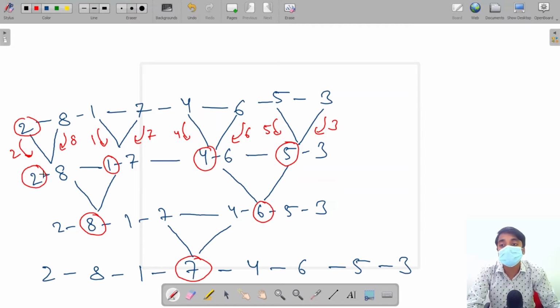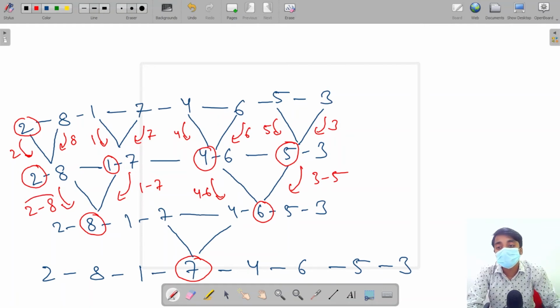Now after returning from the first half and the second half recursive call, we will use merge two sorted lists. This will sort these two lists in this manner. So this will give 2 and 8 sorted. This will give 1 and 7 sorted. Here this will give 4 and 6 sorted. This will give 3, 5. Now this is the list for the first half. This is the list of the second half for this recursive call.